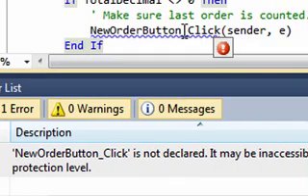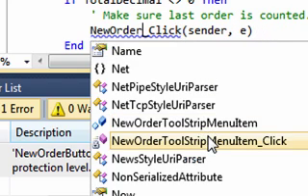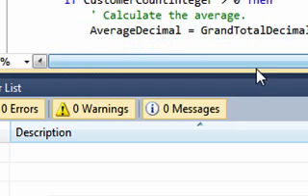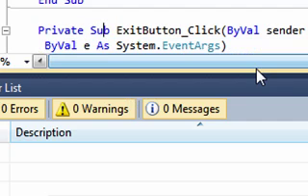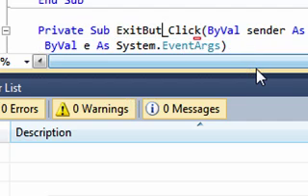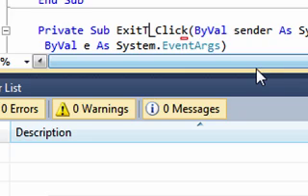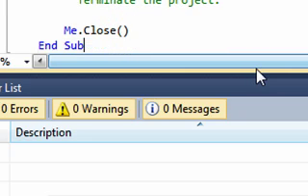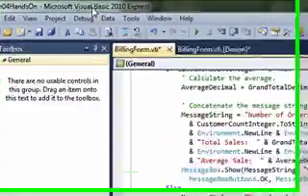And again, we don't have a new order button. We have a new order button, and we're just going to click the click. And that line should go away when you scroll down. Okay, we don't have an exit button. Okay, we have an exit tool strip menu item. Down, and that's everything. Everything is programmed now.